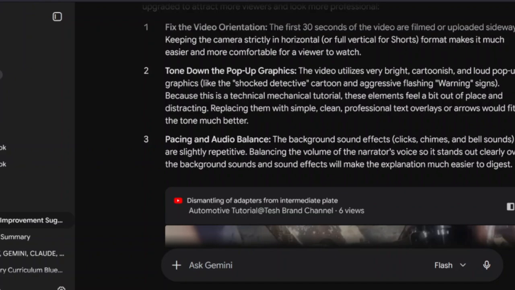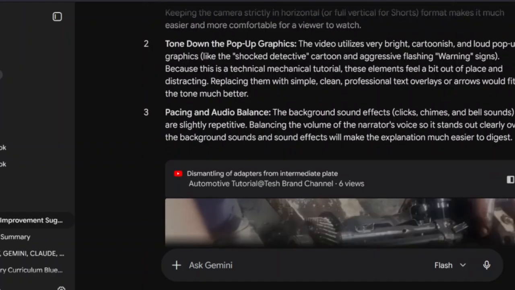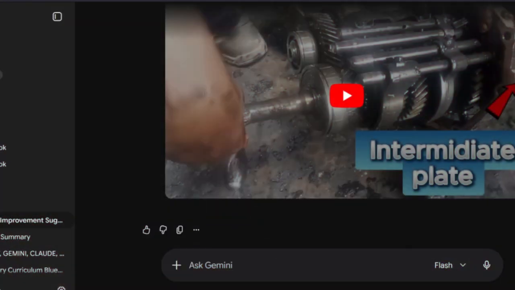Pacing and audio balance. The background sound effects, clicks, chimes, and bell sounds are slightly repetitive. Balance the volume so the narrator's voice stands out clearly over the background sound. The sound effects will make the explanation much easier to digest. This is the summary of this video, so I can see how the video looks.